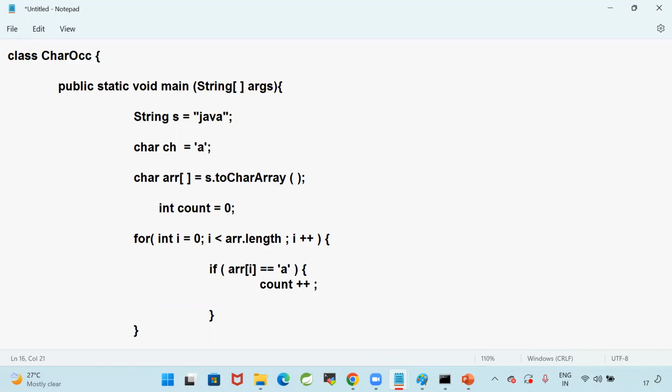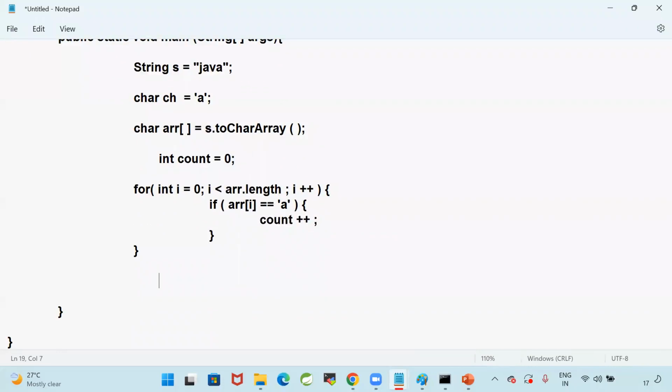Sorry, s dot length minus 1 you have to do. Any length, that means you can take based on the string length or you can take based on the array length. Anything is fine. Now once this loop is completed, what do we need to do? System dot out dot println of count.